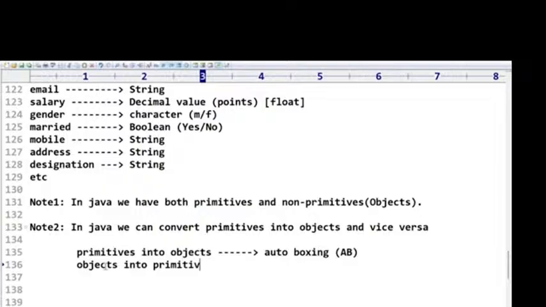So integers are divided into four types, real values into two types, characters only one type, because there is no division, limited characters only. And boolean also only one. At the top level we have four data types, but at the ground level, the bottom level, we have 8 data types. You need to remember this. Total 8: four integers, two floating point values, one character, one boolean.